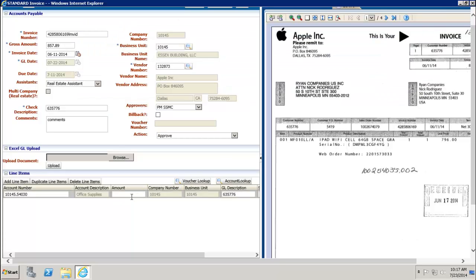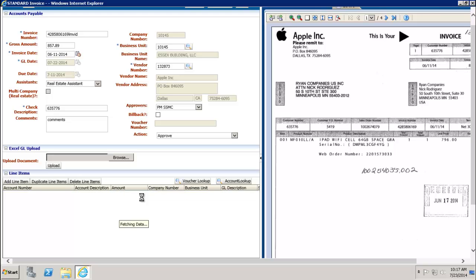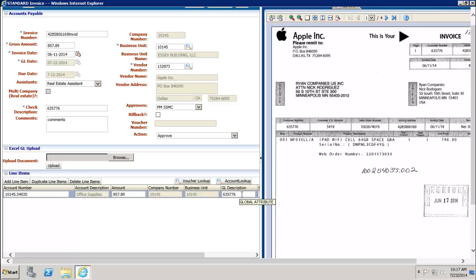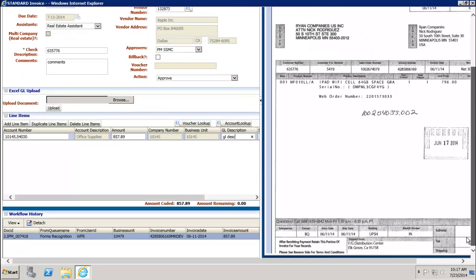Next step is to enter your amount. Your GL description will default to the check description. If you would like anything different to show on your general ledger reporting, you can enter it here. After your invoice is fully coded, you will notice down below that your amount remaining to code is 0.